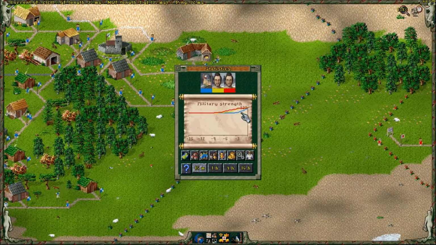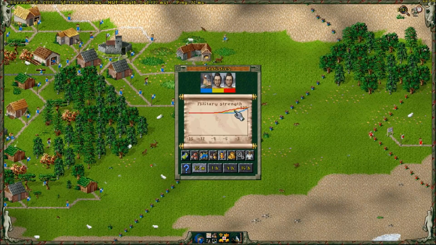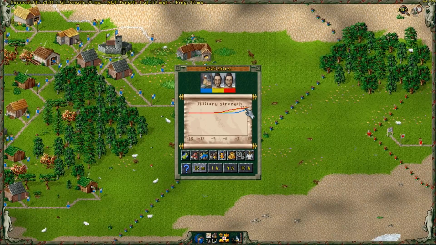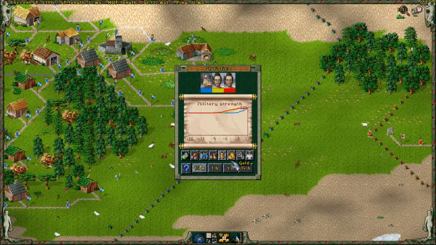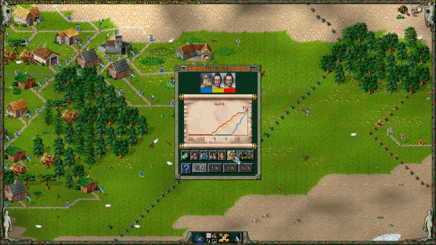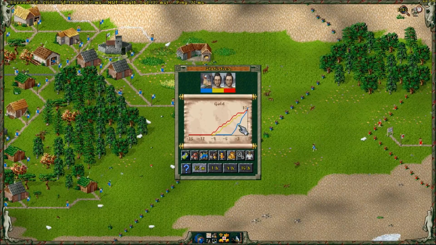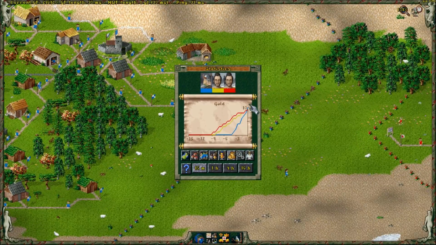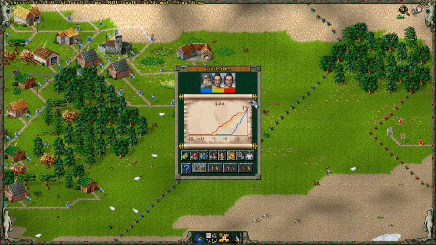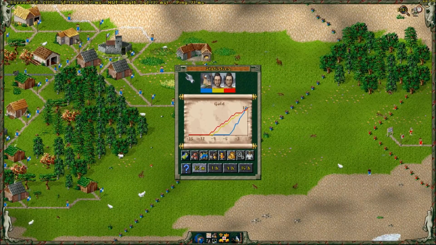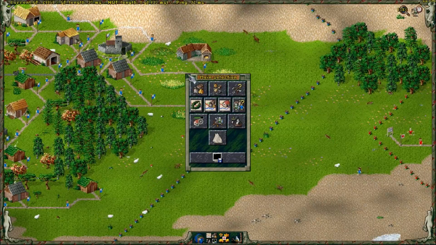Here you can see you are blue. So you can see that red and yellow are stronger than you. But I know the computer, this is temporary because this is dependent on the amount of gold that is produced. Now look at my amount of gold I'm producing. I know that I will outclass the computer with the production of gold.